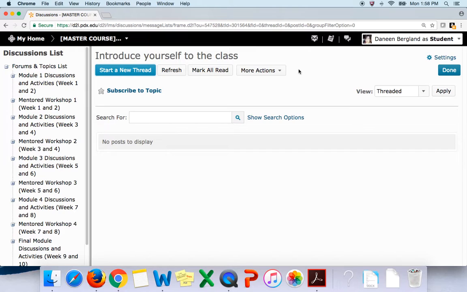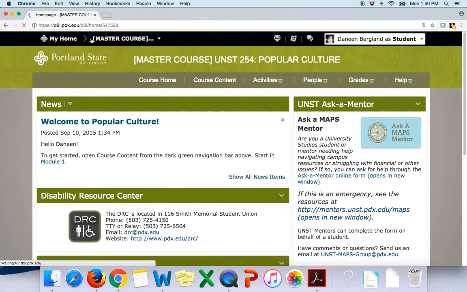One thing to notice, once you're in the discussion tool, you no longer have access to that dark green navigation bar. Whenever you find yourself in that position in your course, the way that you get back to the course homepage so that you can have access to that navigation bar is to find the title of the course in the upper left-hand corner on that black bar. You click on that, and that will take you back to the course homepage, where again you have access to the navigation bar.